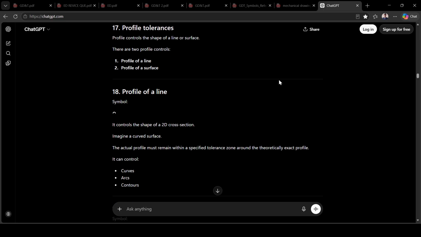Profile tolerances. Profile controls the shape of a line or surface. There are two profile controls: profile of a line and profile of a surface.